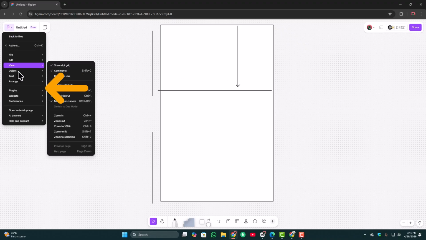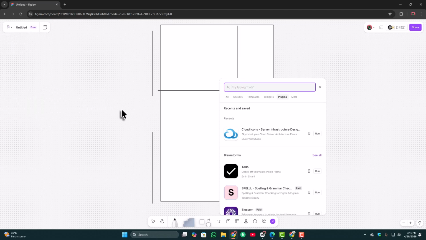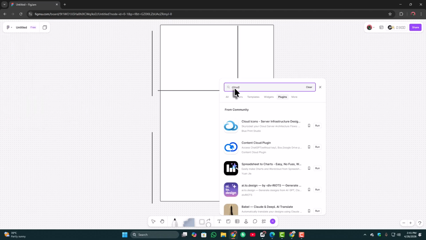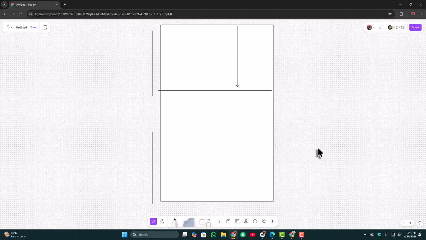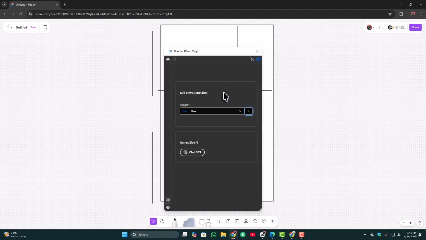Next, go to the Plugins section from the top menu and click on it to explore available options. Click on Browse Plugins and search for Claude Code in the search bar. Once you find it, click on Install and wait for a few seconds until the installation is completed successfully.